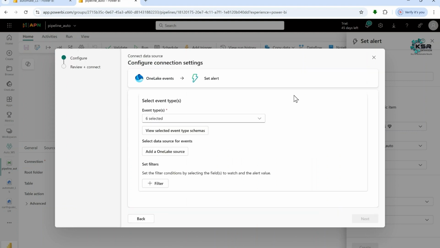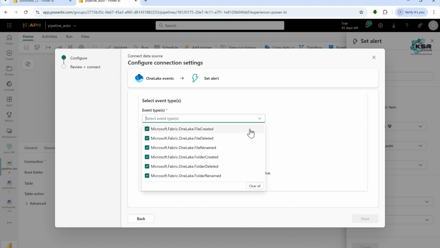Once I click on OneLake events, it opens one window. Let's see what this is. The first one is event types. It is automatically showing 6 selected. Click on this drop down. First, read this: Microsoft.Fabric.OneLake.FileCreated, FileDeleted, FileRenamed, FolderCreated, FolderDeleted, FolderRenamed. Six options are currently supported by this alert setting in OneLake events.